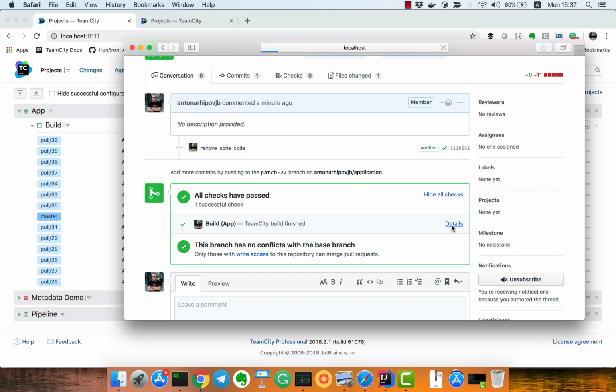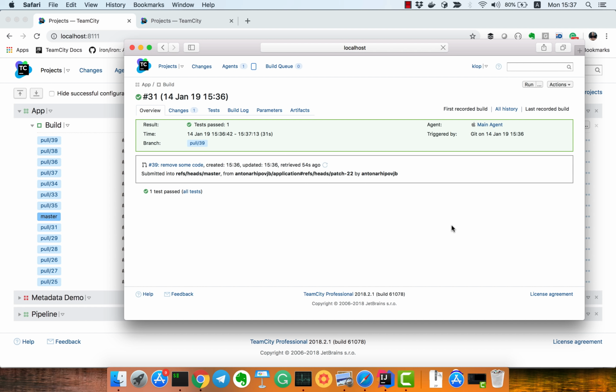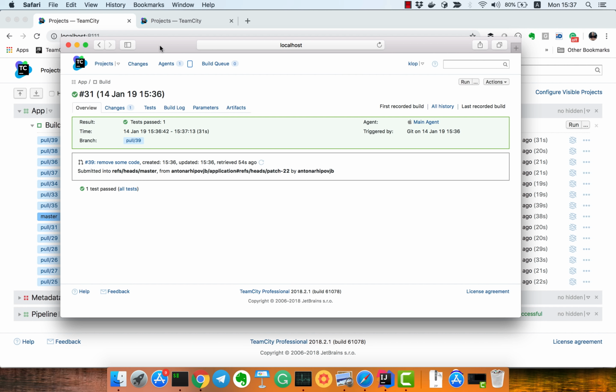We can navigate to the details for the build. And since TeamCity knows that it was building it as a pull request, it actually will display some additional information that it has built a pull request that was submitted to the master from that branch, actually from a fork, and by that user.